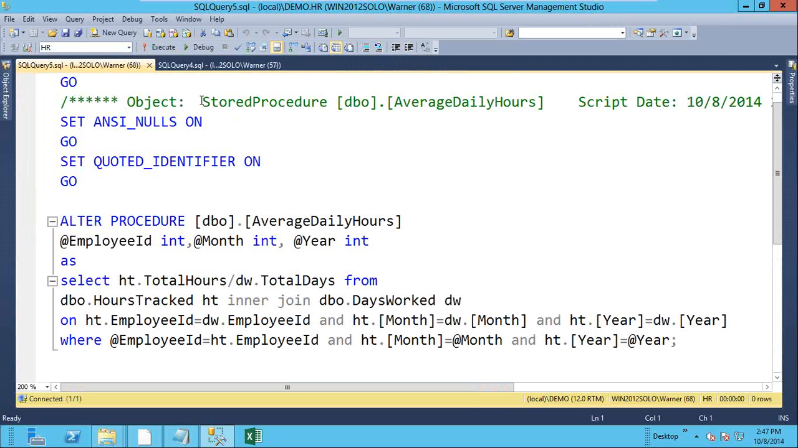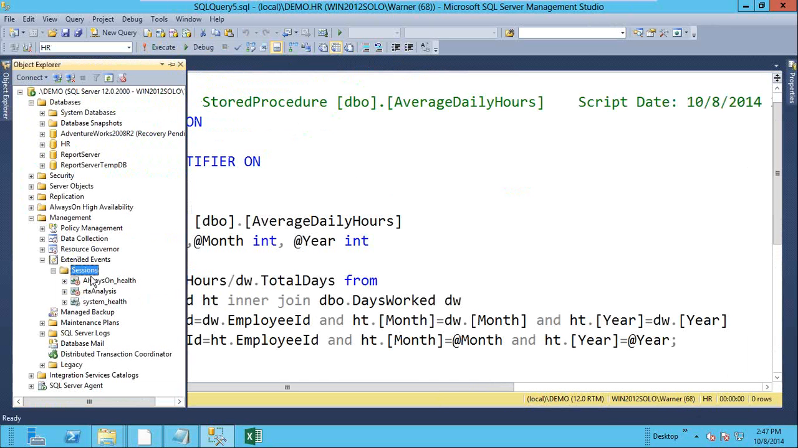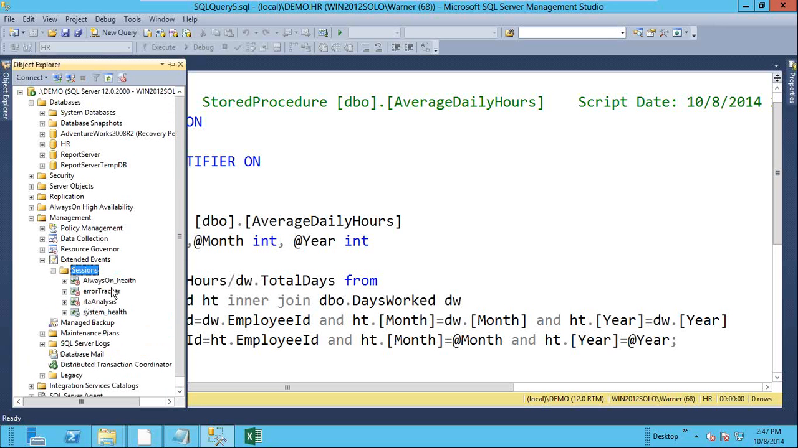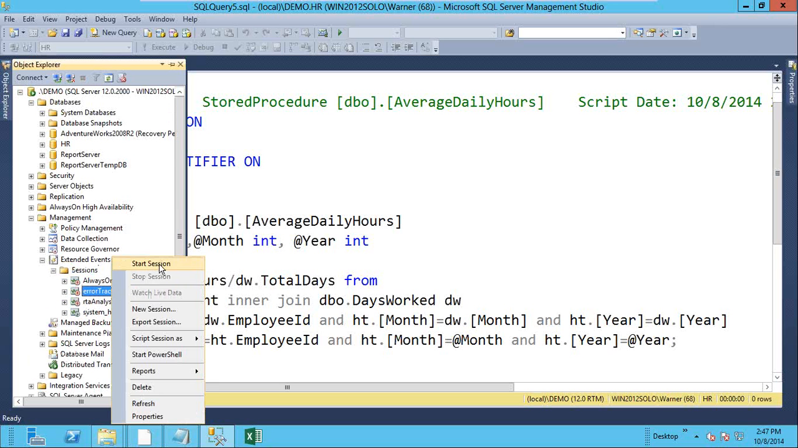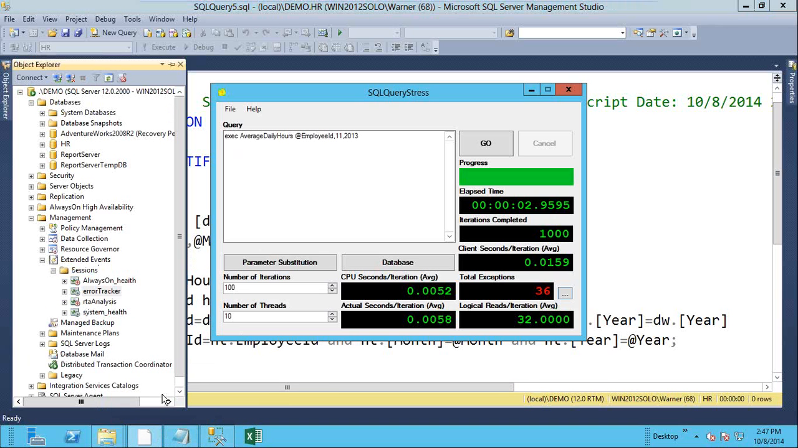Okay, so let's run this. That's done. I'm going to close it. I'm going to close this old one too. Can go back here, refresh. You guys will see we have the error tracker now. Let's start it. It's started now, and we'll just simply go back into SQL Query Stress and rerun this.